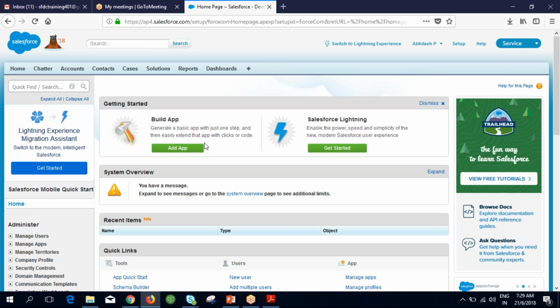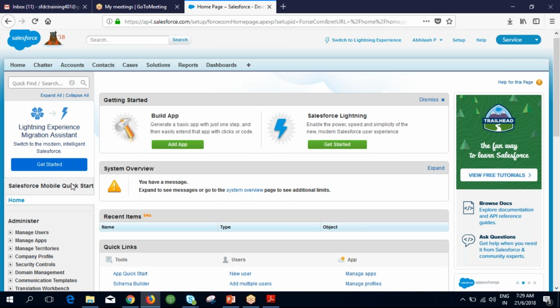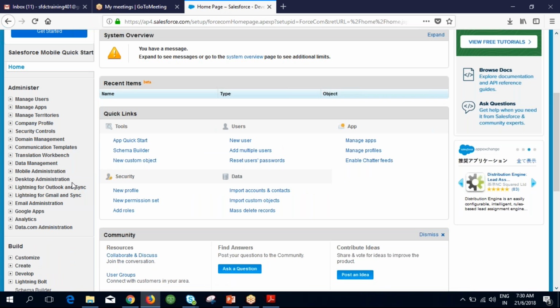So what is the use of this setup sidebar? As a system administrator, if I want to create a new user, or maintain user security, application security, data security, email administration, mobile administration, or if I want to maintain the company profile, security controls, or domain management, for all these things I can use this administrator section. This is for administrators.